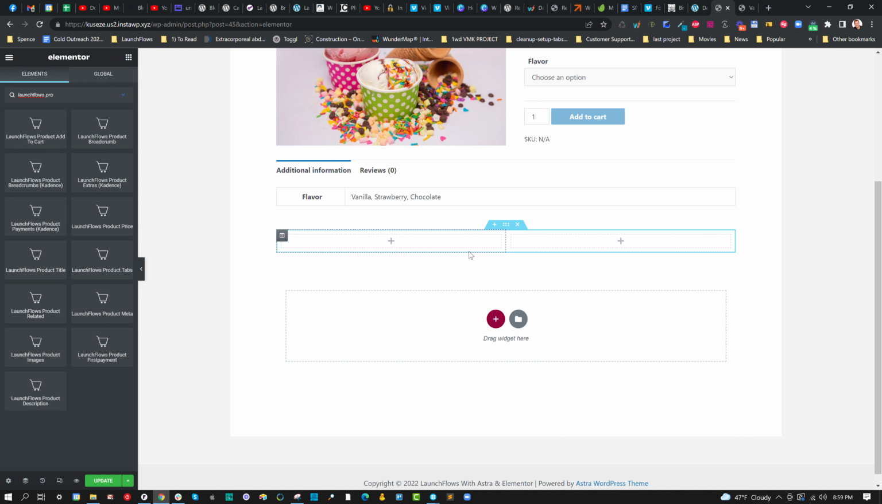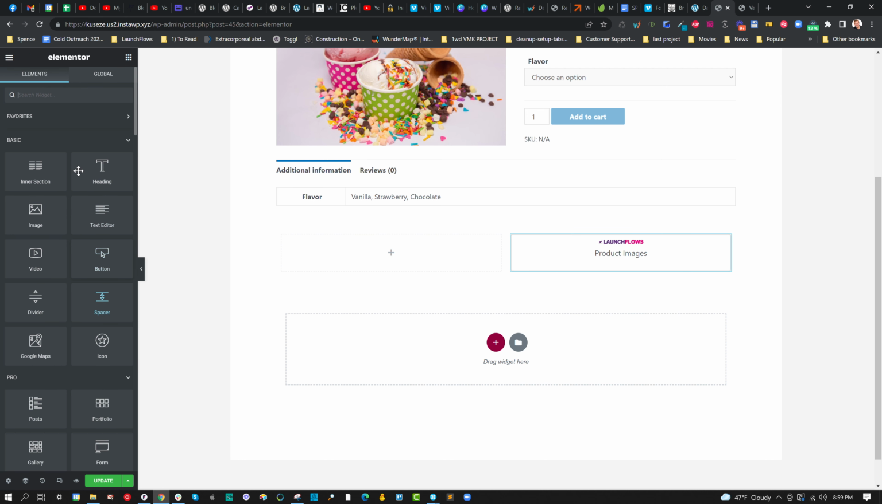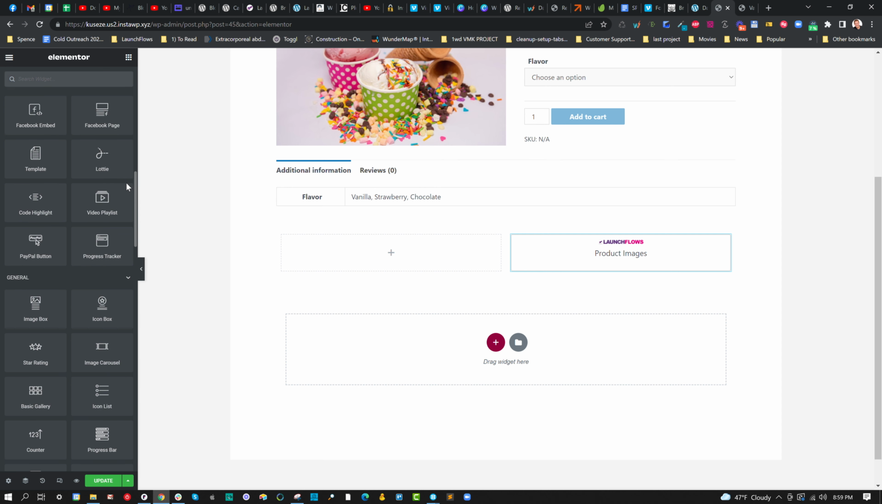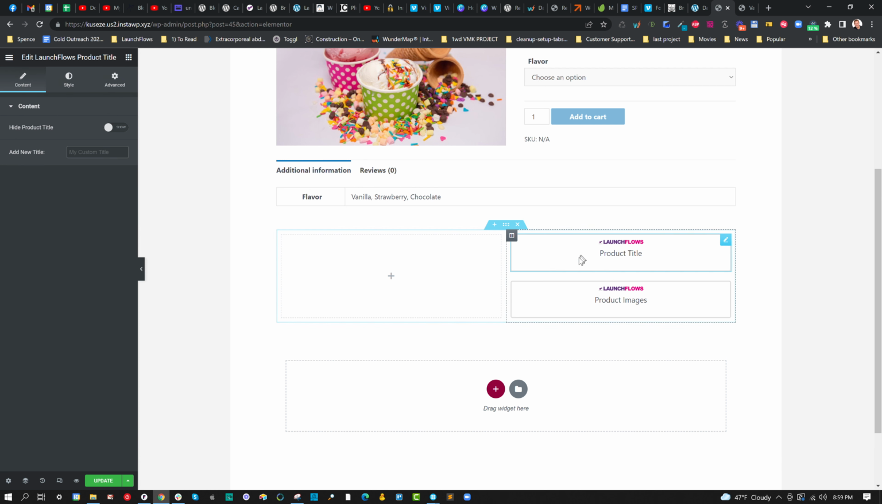I can just move them down below. And when I put them down below, it will on the front end show me them in the position that I've put them. So let me show you a quick example. If I take the product images, I'm going to put it over here. And I'm going to take the product title, and I'll do the same thing I did before, which is LaunchFlows product title. Just I'm going to move a couple pieces. What you'll see happen is on the front, this product will now have the image and the title moved down below. Let's take a preview of it.